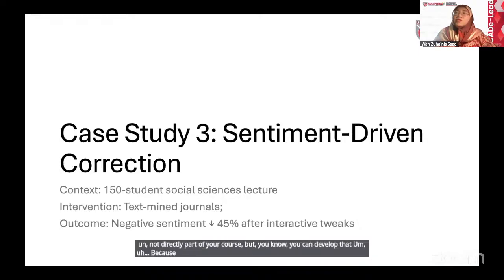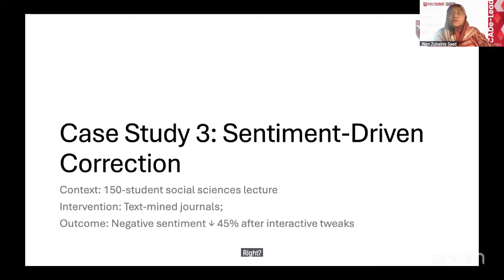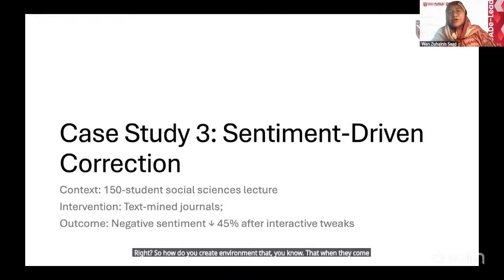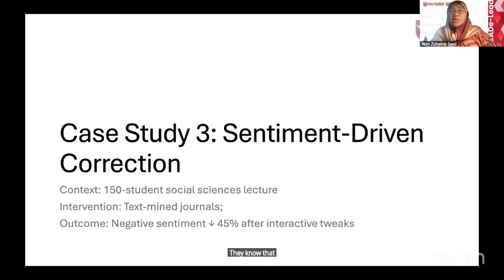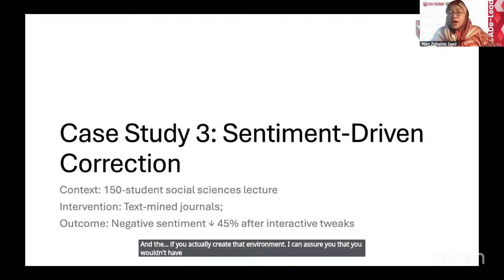Because in teaching, Einstein said, I don't teach my students, I create an environment in which they can learn, right? So how do you create an environment where, when they come into your class, they feel safe, they know they can speak their minds, and they know these are the people they want to work with? If you create that environment, I can assure you that you won't have issues with their attendance, right?